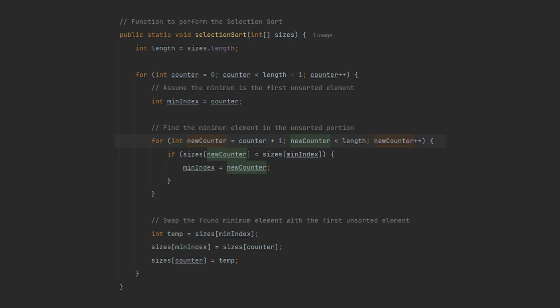The smallest element, found in the unsorted group, located at minIndex, is then swapped with the first unsorted element, located at counter. The value at sizes[minIndex] is temporarily stored in temp and replaced with the element at sizes[counter]. Lastly, the value stored in temp is placed at sizes[counter]. The outer loop continues, moving the boundary between the sorted and unsorted groups to the right, one by one, after each iteration until the entire array is sorted.